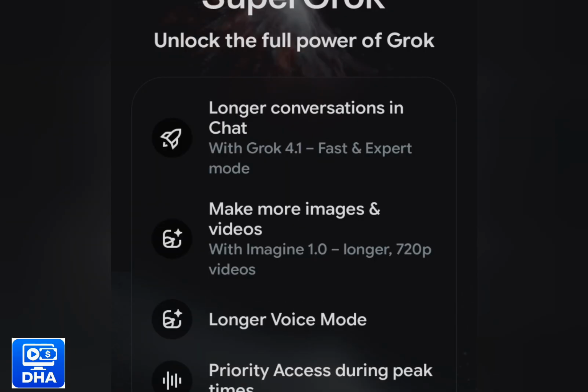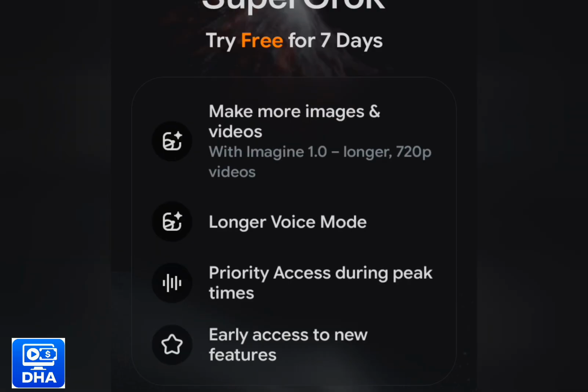Unlock the full power of Grok longer conversation in chat with Grok 4.1 fast and expert mode. Try for 7 days. Make more images, videos, with image 1.0 longer 720p videos, longer voice mode, priority access during peak time, early access to new features.